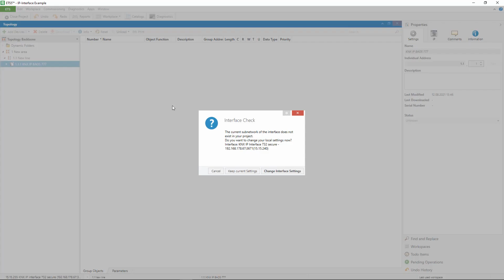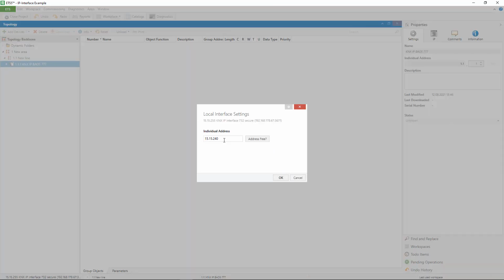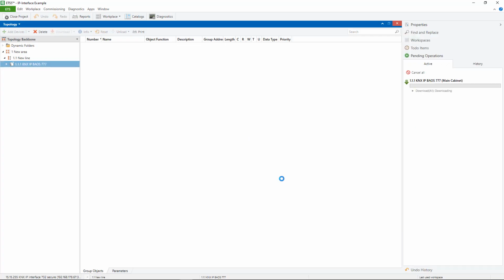So it is asking if I want to keep the current settings or change the interface settings. I will change the interface settings to 1.1, for example 200, and to make sure that this address is free I click here to make a check. So you can see the address 1.1.200 is not used by another device, so I can safely use it. And what comes next is that I have to press the programming button on the BIOS 777.